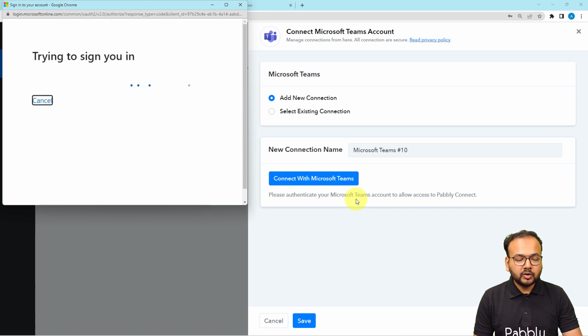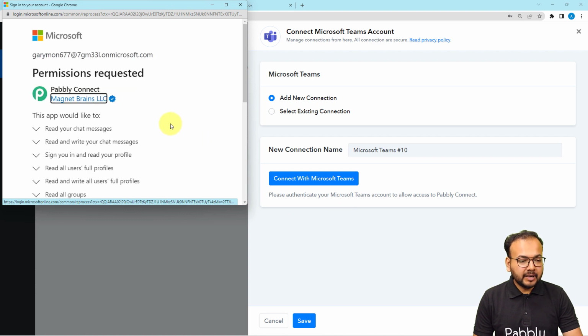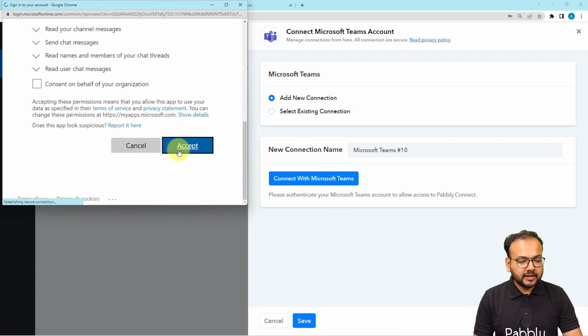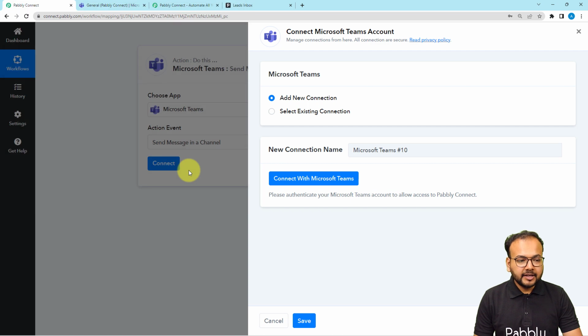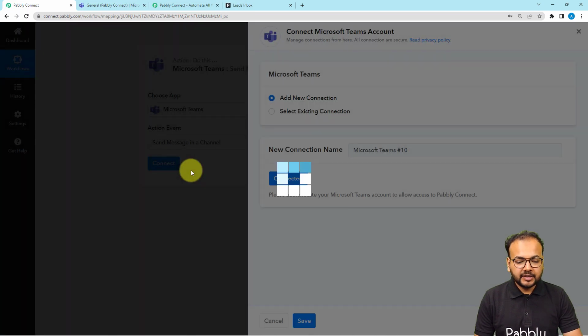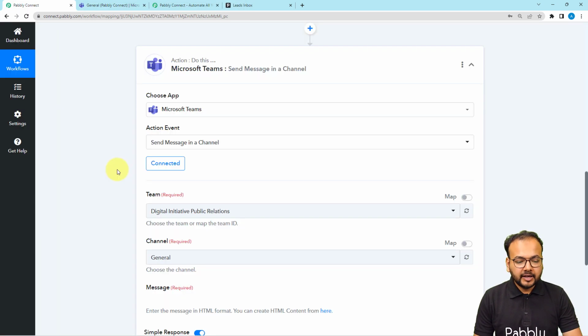Alright, so it might bring you to the login window, but I have already logged in. So it will just ask me to provide the access to Pabbly Connect. So from here, click on accept. And you can see we are getting connected. Okay, so the authorization is successful, and we are now connected.